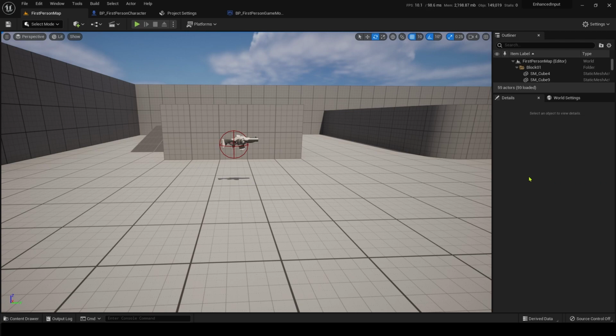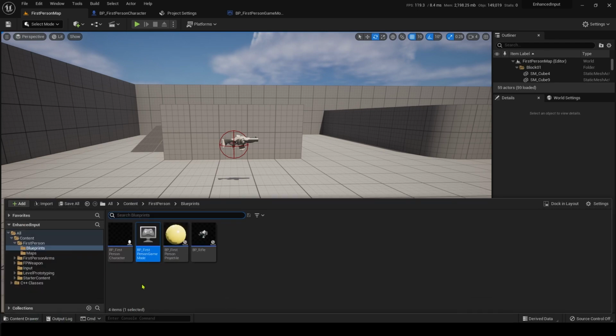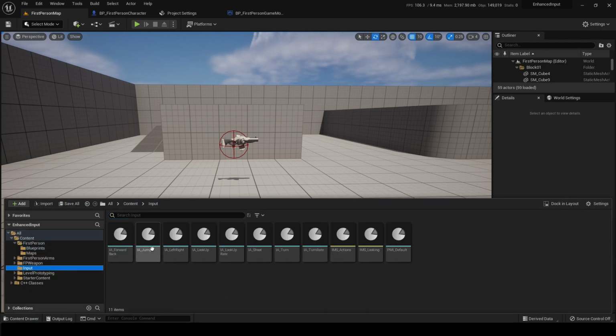Today we're going to be going over some old news, but something I think is really important going forward. 5.4 just came out recently, and in 5.1, which was a little bit ago, they started deprecating some things. One of those being the default input system, which was in Unreal Engine 4, and in Unreal Engine 5, they started replacing it with the enhanced inputs.